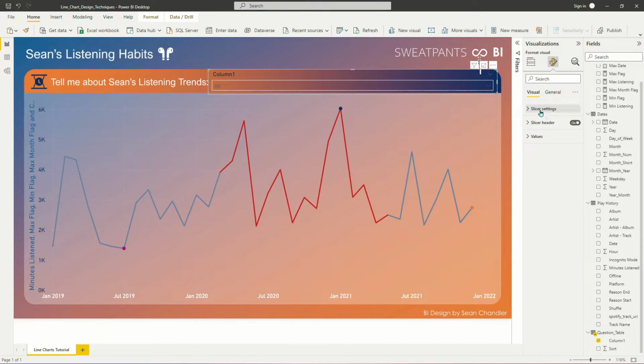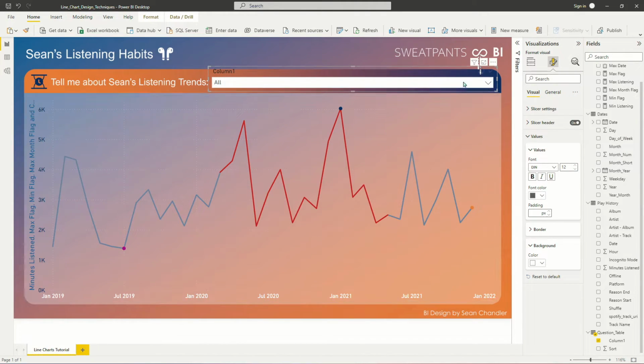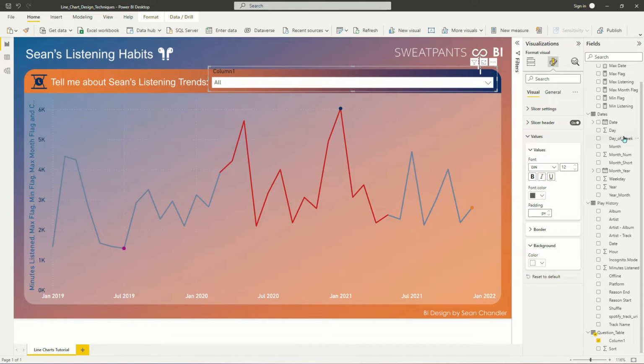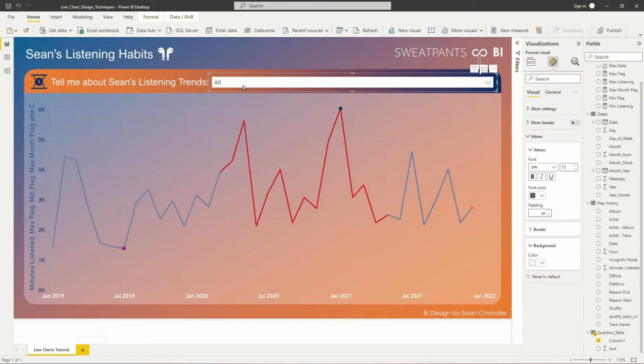Next, I'm going to just go through my slicer formatting options. I'm going to go to the background. Since this is kind of hard to read, I'm going to make it a white background. I'm going to change the font to Din, which is my favorite font. I'm going to go ahead and move this into position. I'm going to make sure that anybody opening this slicer can fully read every single value. I'm going to turn off my slicer header, and I'm just going to make sure that this is as centrally aligned as possible with the text in my background saying, tell me about Sean's listening trends.